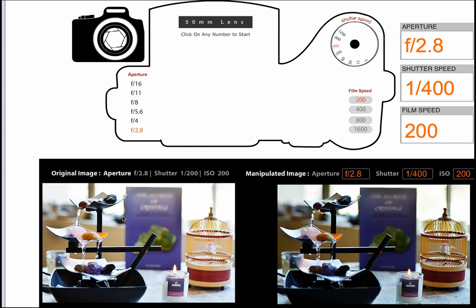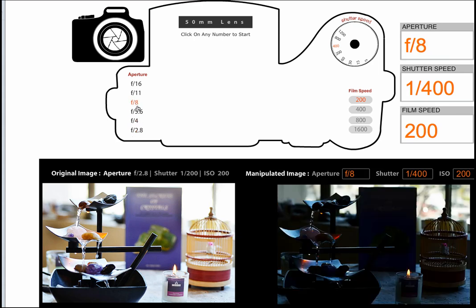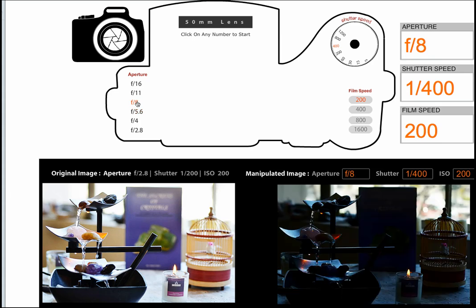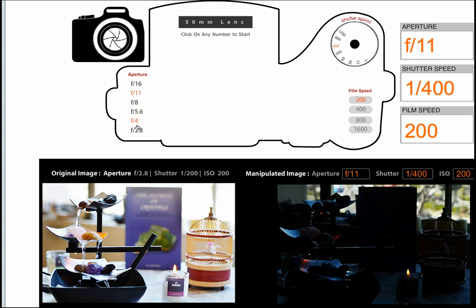So by providing immediate visual feedback through direct manipulation and interaction, and seeing the result in the preview window and also being able to compare the manipulated image with the original image, the beginning photography student can fully and much better understand the dynamics between these three main settings, the aperture, shutter, and film speed, and all the combinations between these three settings that produce the final imaging result.